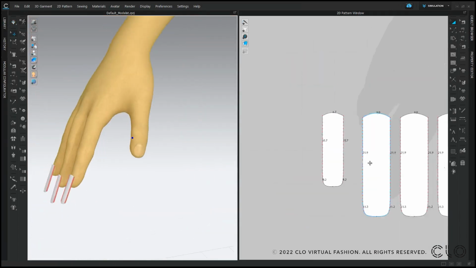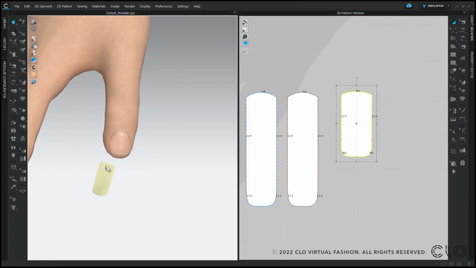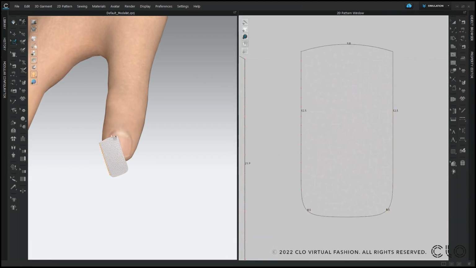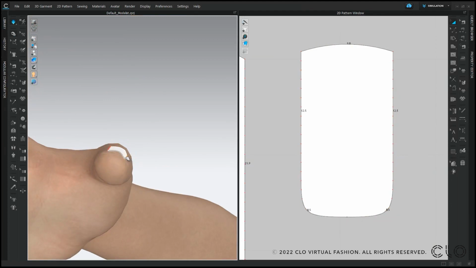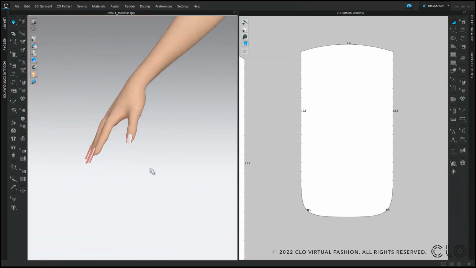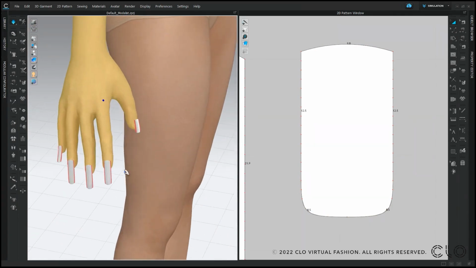Lastly, we have a thumb. Once again, this nail would need some fine tuning. Now this hand is complete. I can then customize it by adding a texture or changing the type of the fabric, etc.